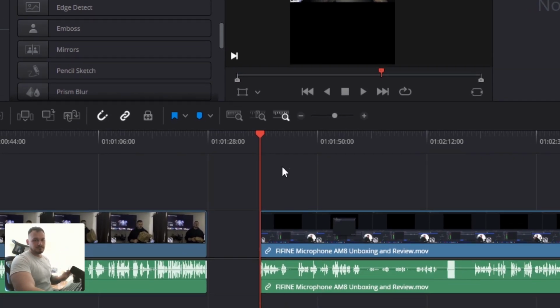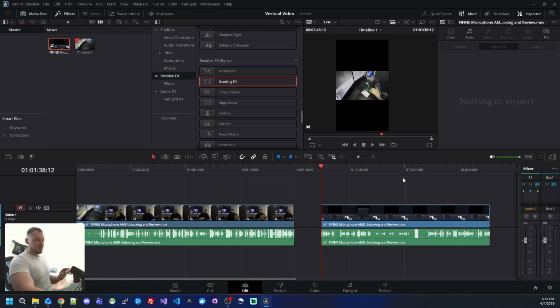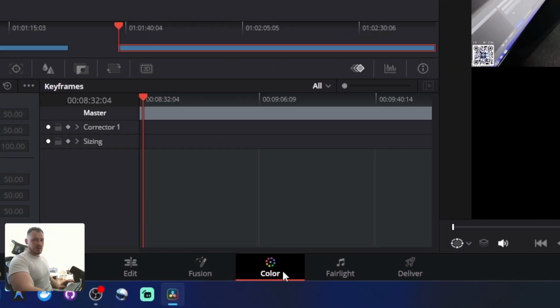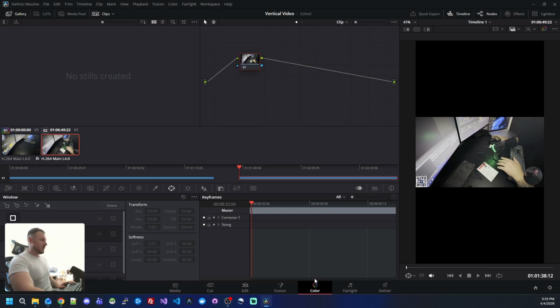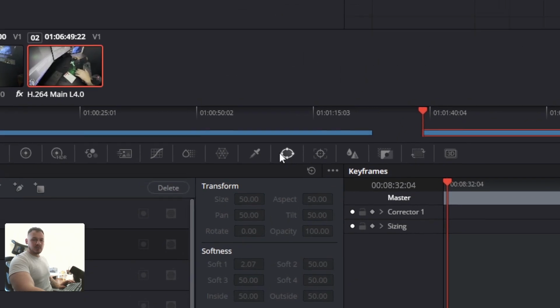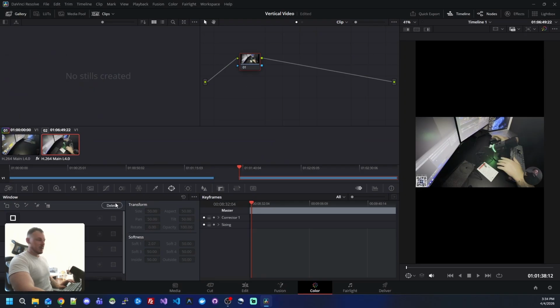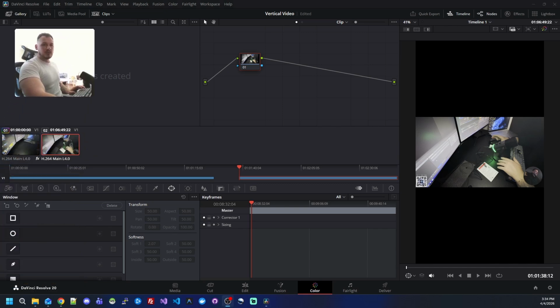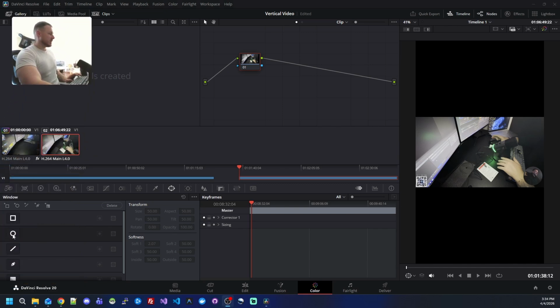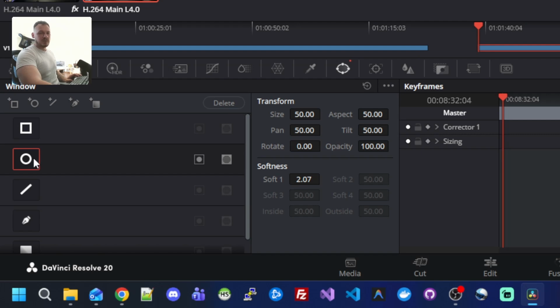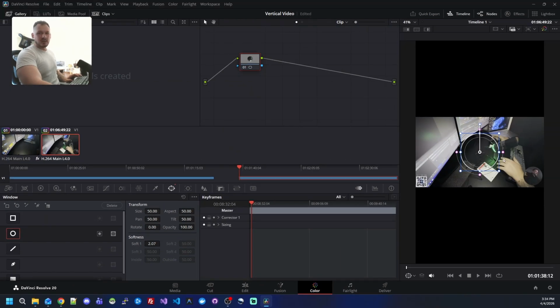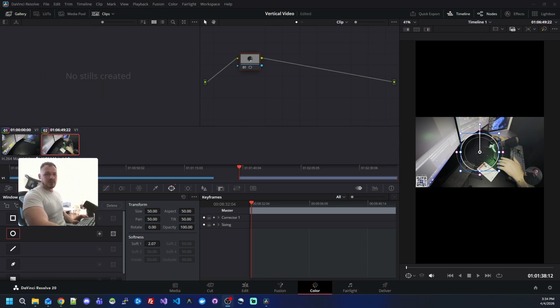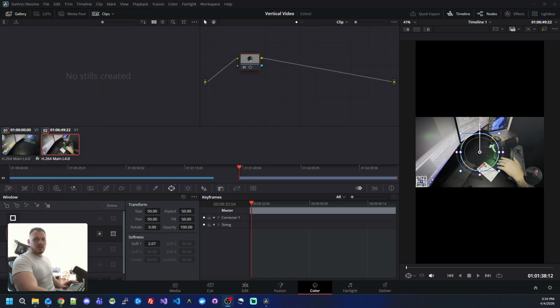Going to the second clip, what you want to be doing now is go to the color tab here, then look for the circle setting here, and now you're going to be selecting the circle right here. Now with that selected, you can see there in the preview area we have a circle spawned. Now we can drag that circle to our profile.